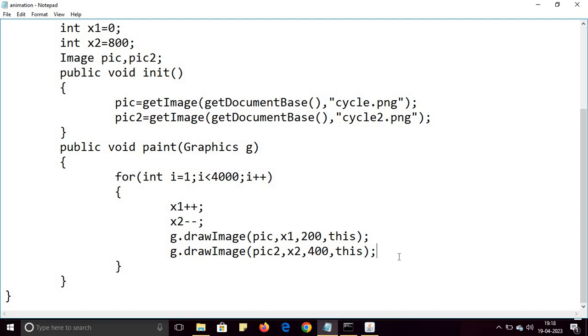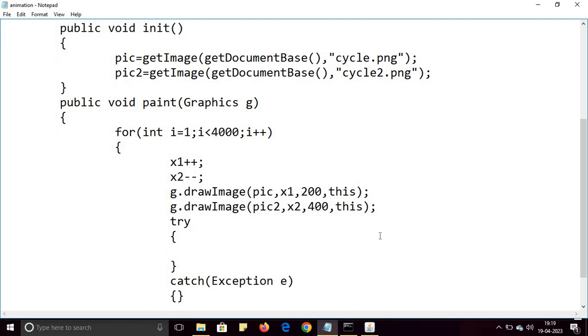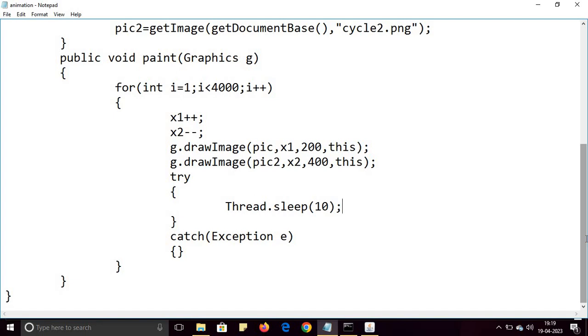Okay, and I will use a thread sleep method, so try, and with the try I will use catch, Exception e, and I will leave it blank, hardly matters. What I want to use is the sleep method. The sleep method of the Thread class throws an exception, so I am handling the exception here. So Thread.sleep, and here I am using 10 milliseconds. Save it. Okay, and now see the output.